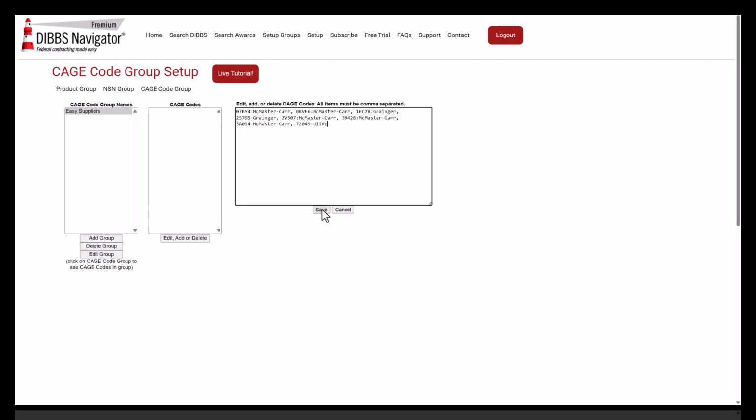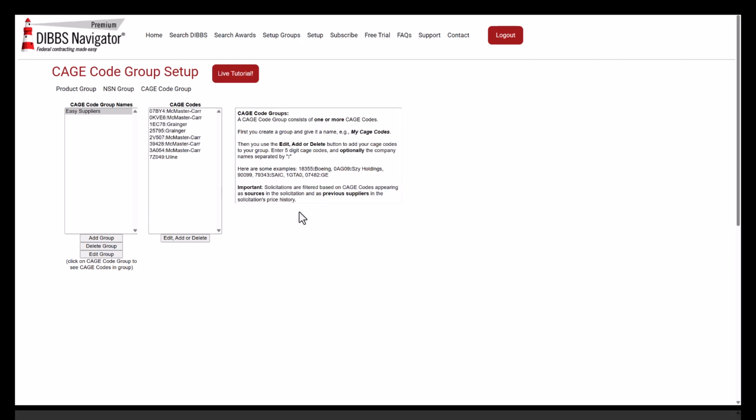After entering them, click on Save. You see that the cage codes are now listed in the cage code box. You can come back to this page anytime and update your list. Okay, now we have a list. Let's see how to use it.